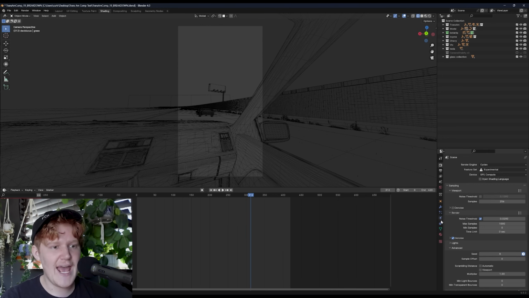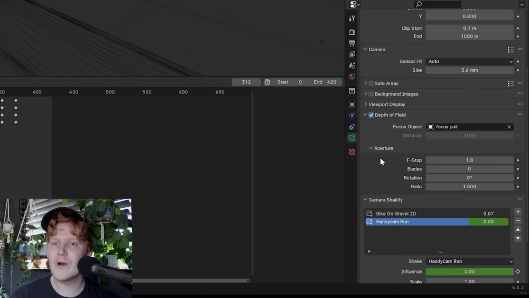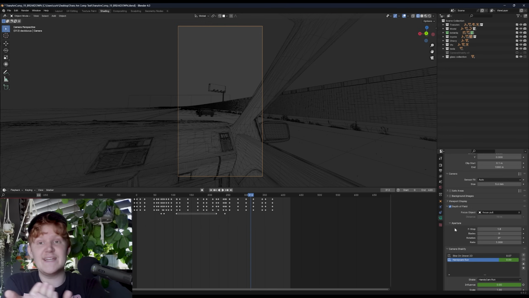F-stop. Set your f-stop in the camera view. Go to your f-stop. I did 1.8. You really want a deep depth of field. I caught myself going like, should I do 1? So it's like kind of cinematic. No, iPhones are not cinematic. They're ugly. You want the ugly look. You want a deep depth of field.